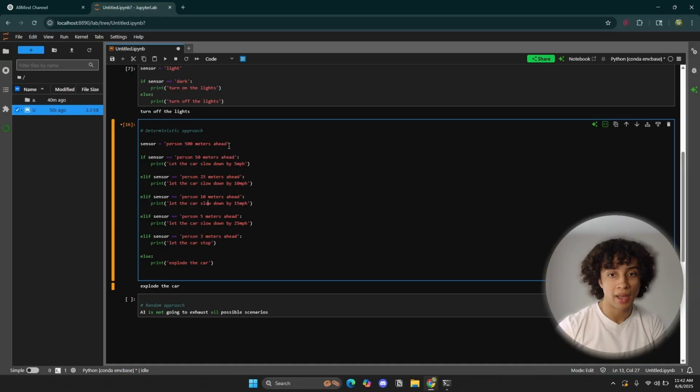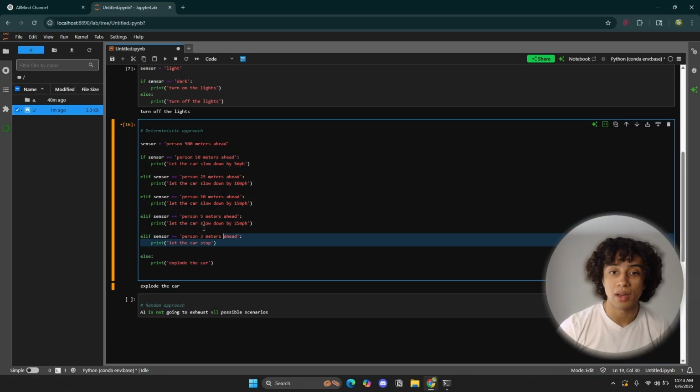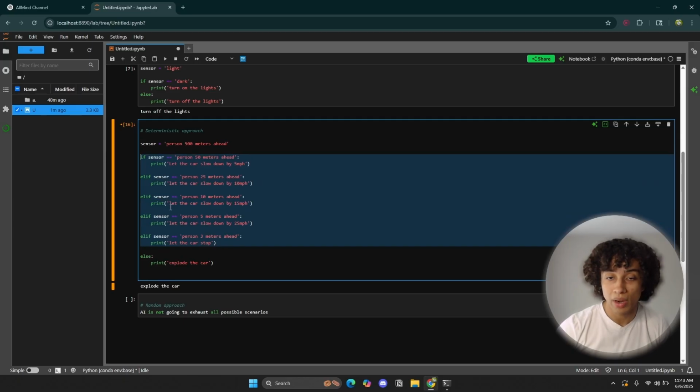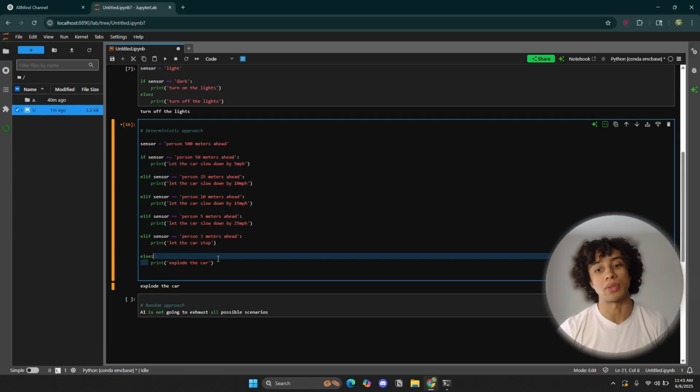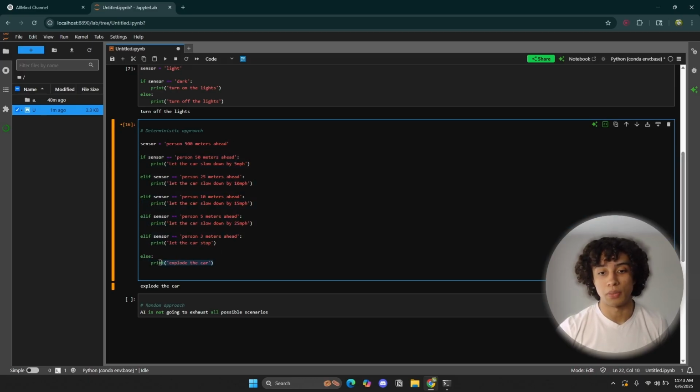I take a look at the code, right? 500 meters ahead, it says. Okay, well, let's take a look at the code. Is 500 meters ahead right here? No, it says 50 meters ahead. Okay, so this guy's not going to execute. Is it 25 meters ahead? No. So this guy's not going to execute. Is it 10 meters ahead? No. Is it 5 meters ahead? No. Is it 3 meters ahead? No. So it's none of these guys. Okay, if it's none of these guys, what's going to happen? Well, that's what the else is all about. If none of these guys are true, then whatever is actually up here, it's going to execute this guy. So because none of these guys are true, then it's going to execute this action.